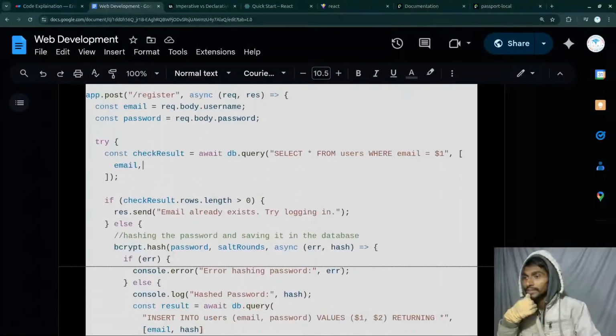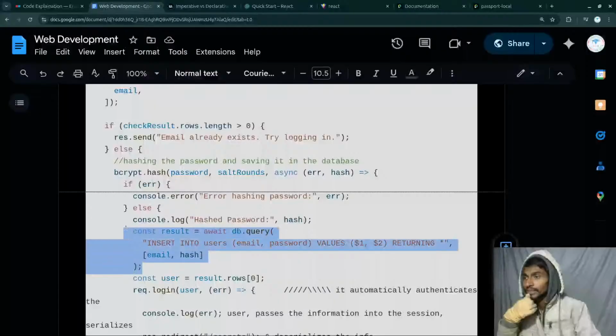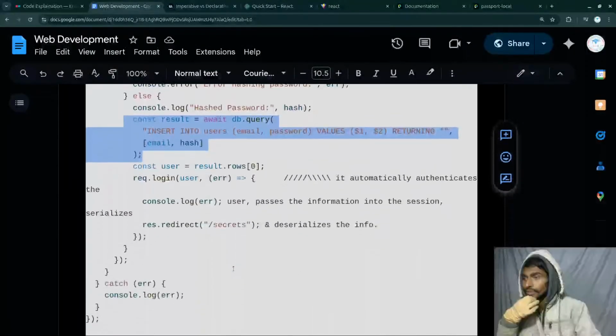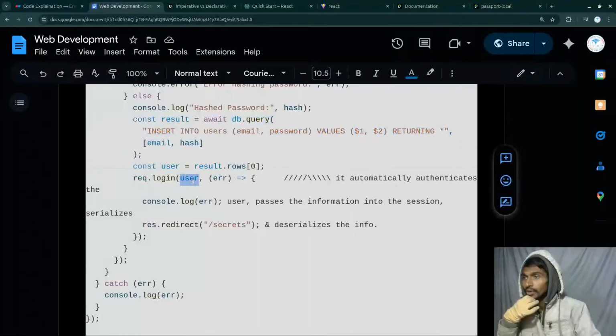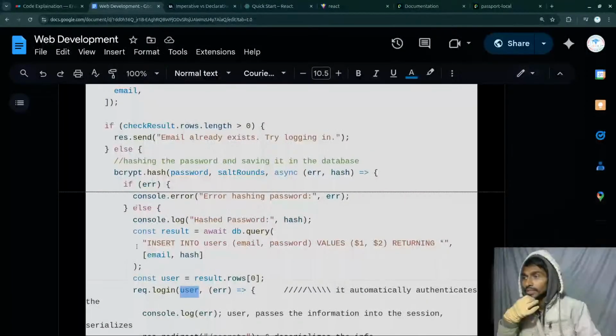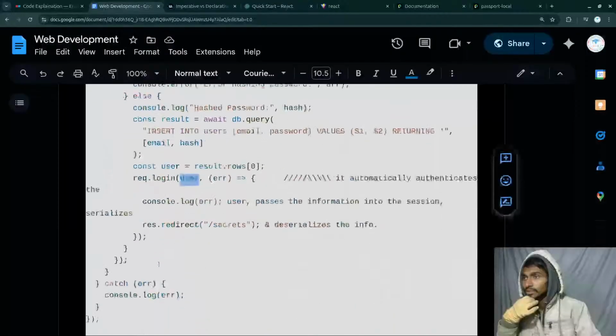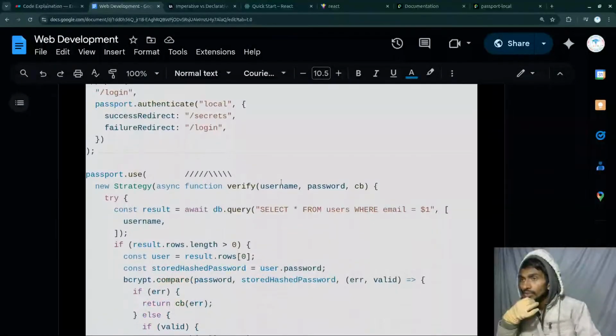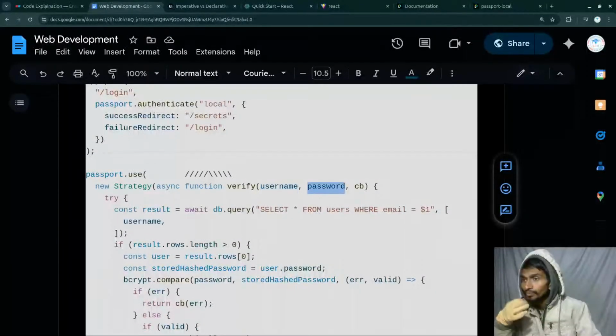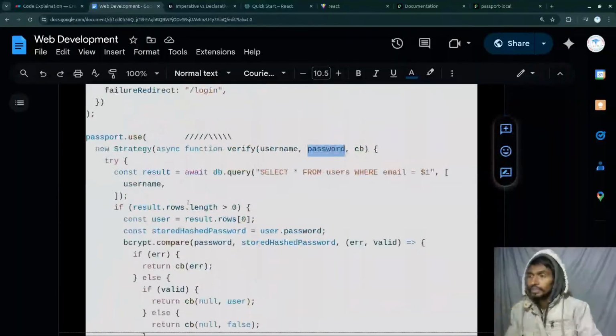I just simply saved the data in the database, right here. As soon as I saved the data, password and all, over here I started logging, right? And this user contains everything, but it does not contain the request, I mean username and password. So where am I getting this username and password from?